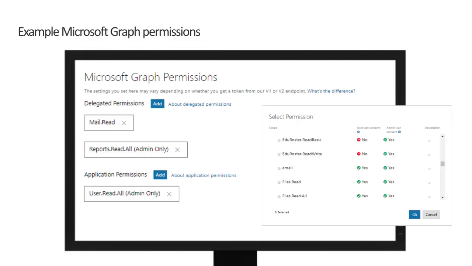Now, some of the applications, in this case here, it's requesting a couple permissions in this example. So for example, delegated mail.read doesn't require admin consent, but reports read all does require an admin consent. User read all for the application would definitely require an admin consent because the global tenant administrator would have to grant the application access to do this for all users in the organization.